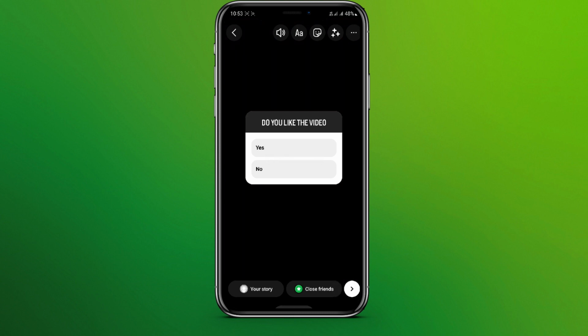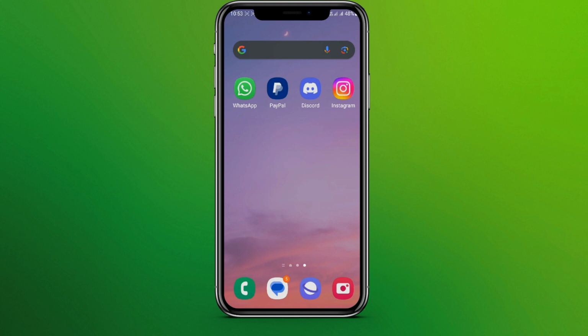So this is it. So this is how you can create poll in Instagram story.